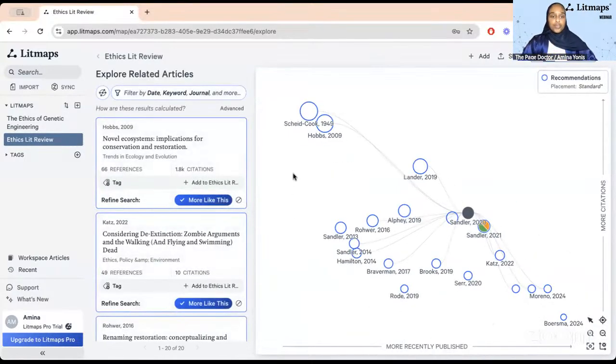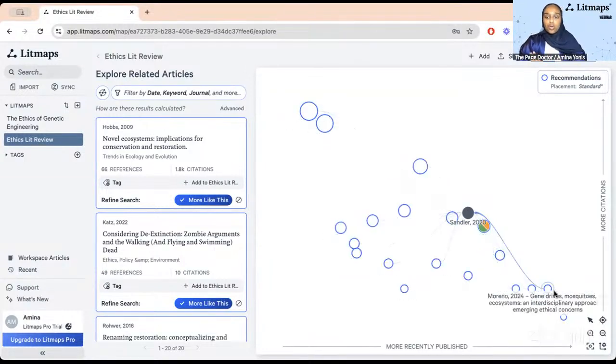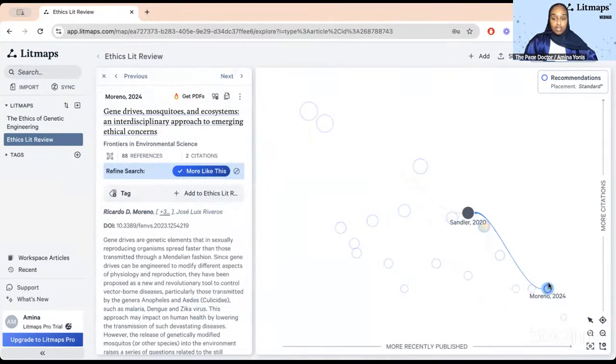So what can I do? I can now say, right, I have different axes. I have more citations on the y-axis and more recently published on the x-axis. So if I look at these ones on this side, they're the ones that have been published more recently. That's good to know because I would prefer papers that have been published more recently. So I can say, let me add this one, let me take a look at this one. And I can actually click on one of them.